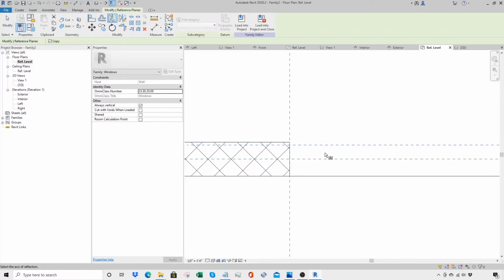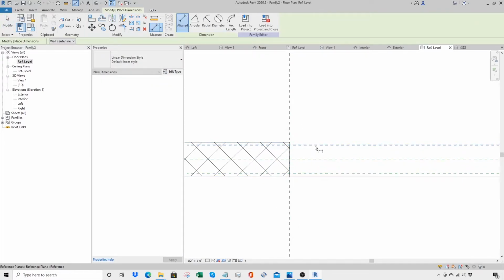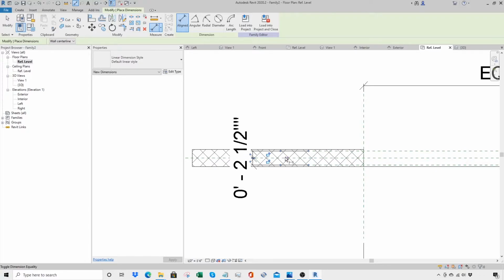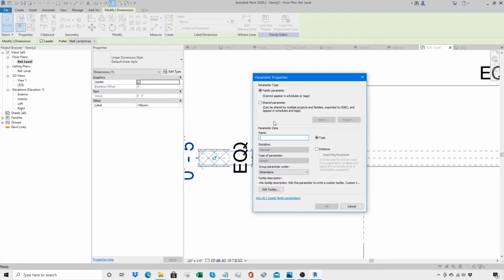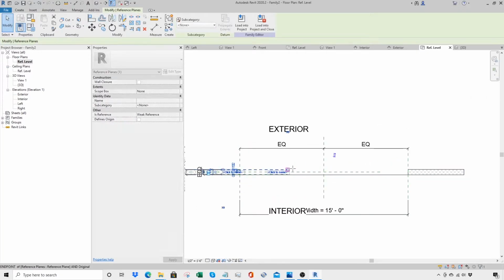Let's mirror that. Put a dimension here. Press tab and make sure you're picking the reference plane and not the center of the wall. Equal. And we'll give this a parameter of storefront frame. Okay. Stretch that out.